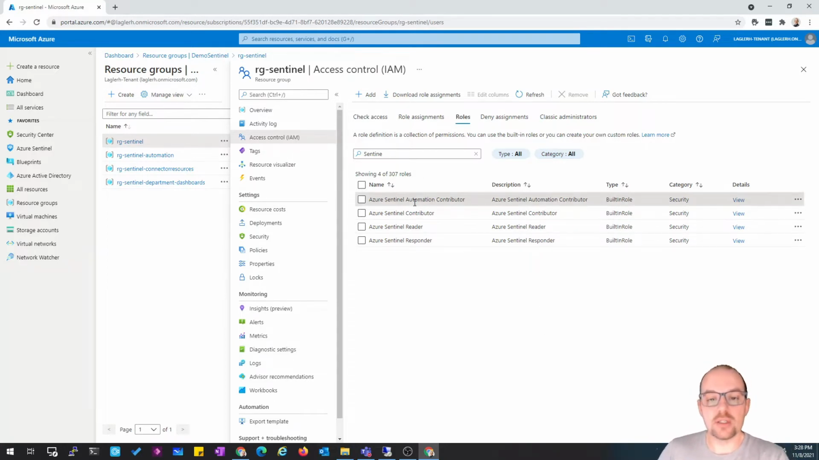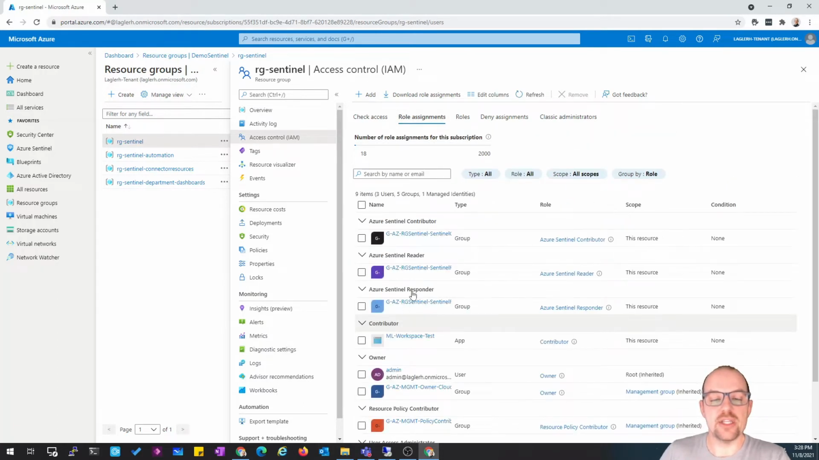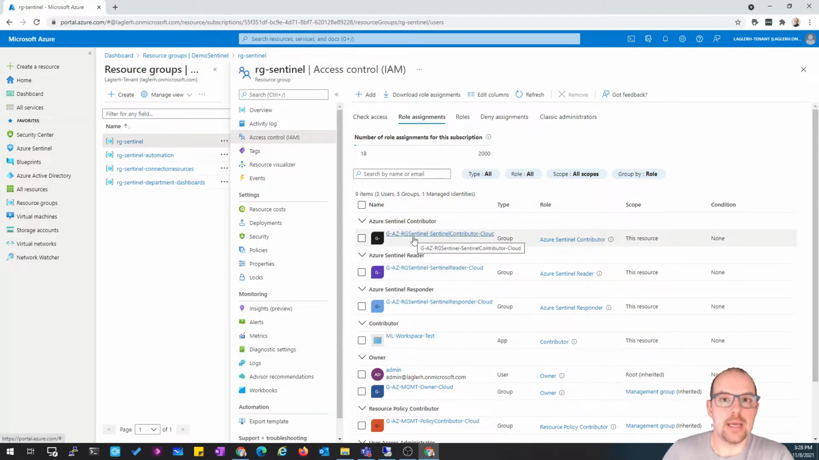Okay, so let's have a look at the permissions. My recommendation here is always to assign user groups to those roles. This is my naming standard. I have the Azure Sentinel Contributor permission assigned to a group, Azure Sentinel Reader assigned to a group, and Azure Sentinel Responder assigned to a group. Really important: always assign groups to Azure role-based access control roles. Okay, those are the three most common built-in permissions for Azure Sentinel.